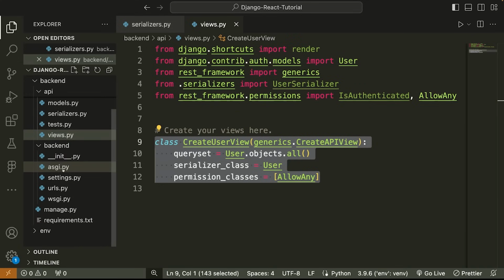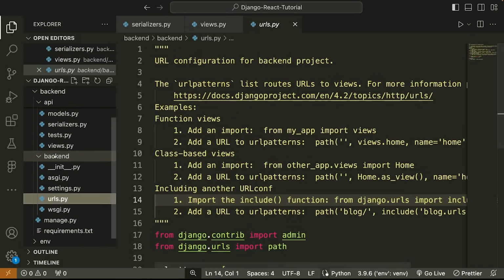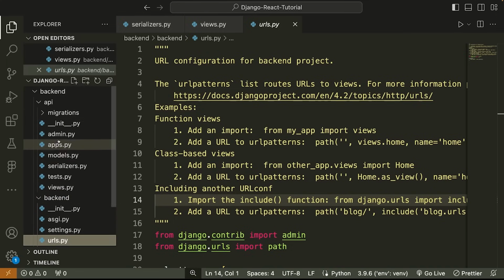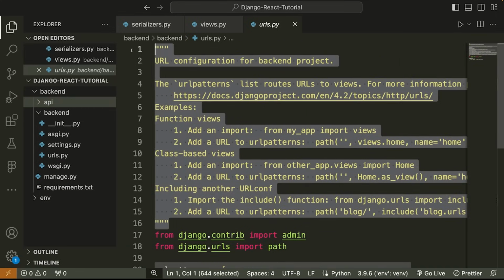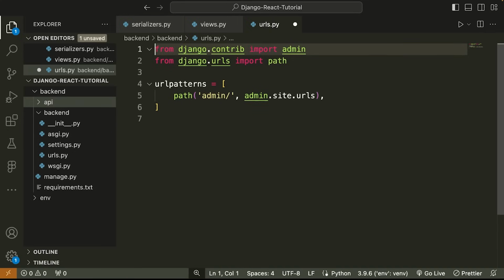Now that we've done that, we're going to go to urls.py within this backend directory. So notice we've moved outside of the app directory and we're in that main backend directory. Inside of here, I'm just going to remove all of the comments so it's a little bit cleaner. And what we're going to do is configure all of our different URLs so that we can link them up and go to the correct routes.